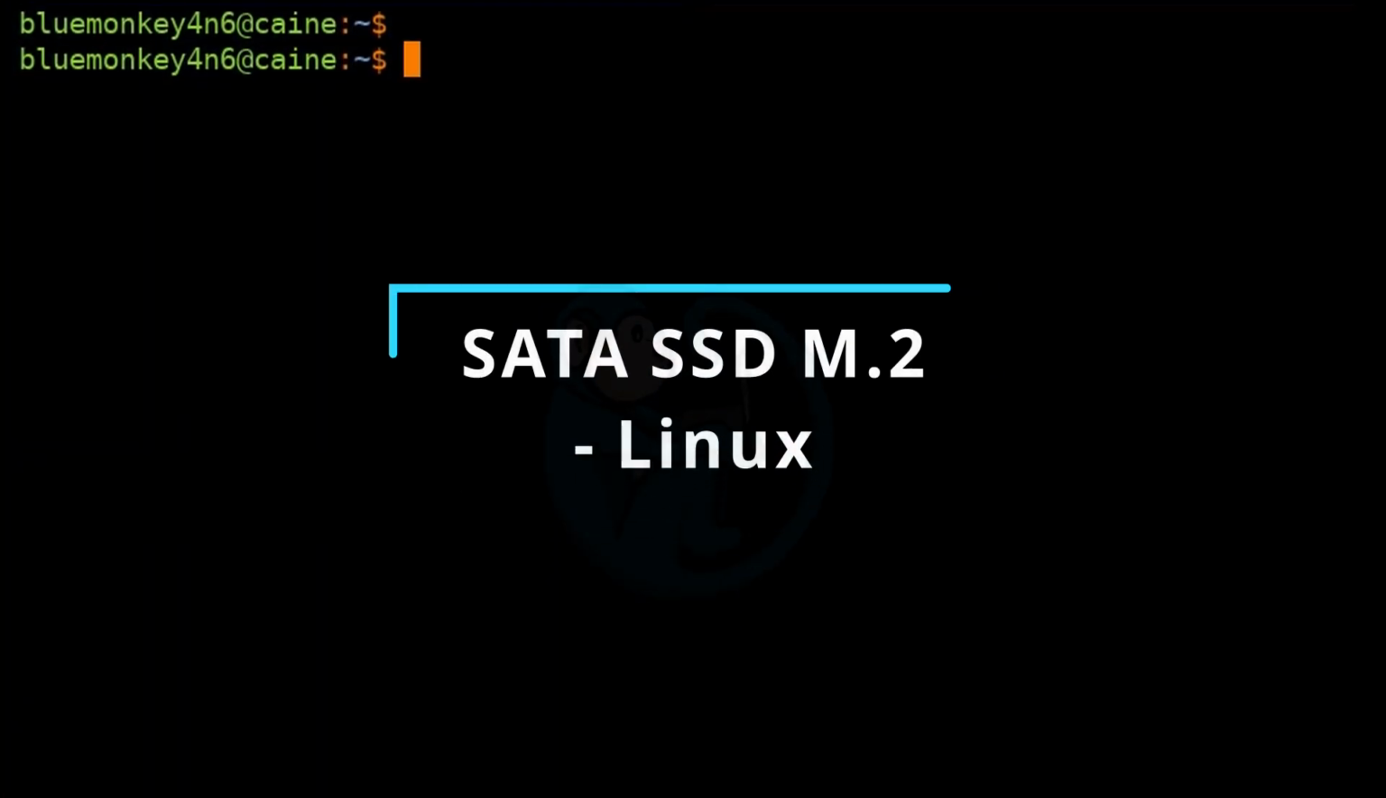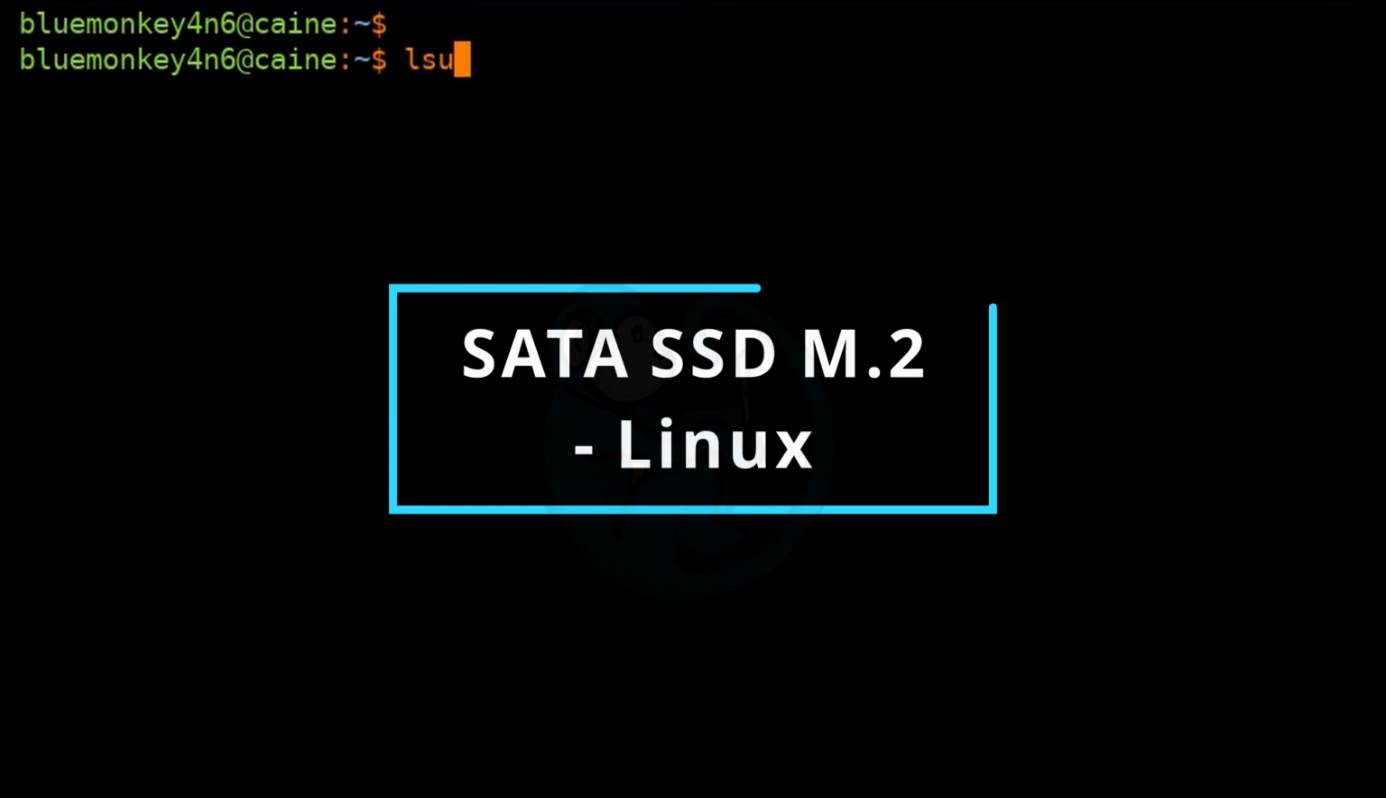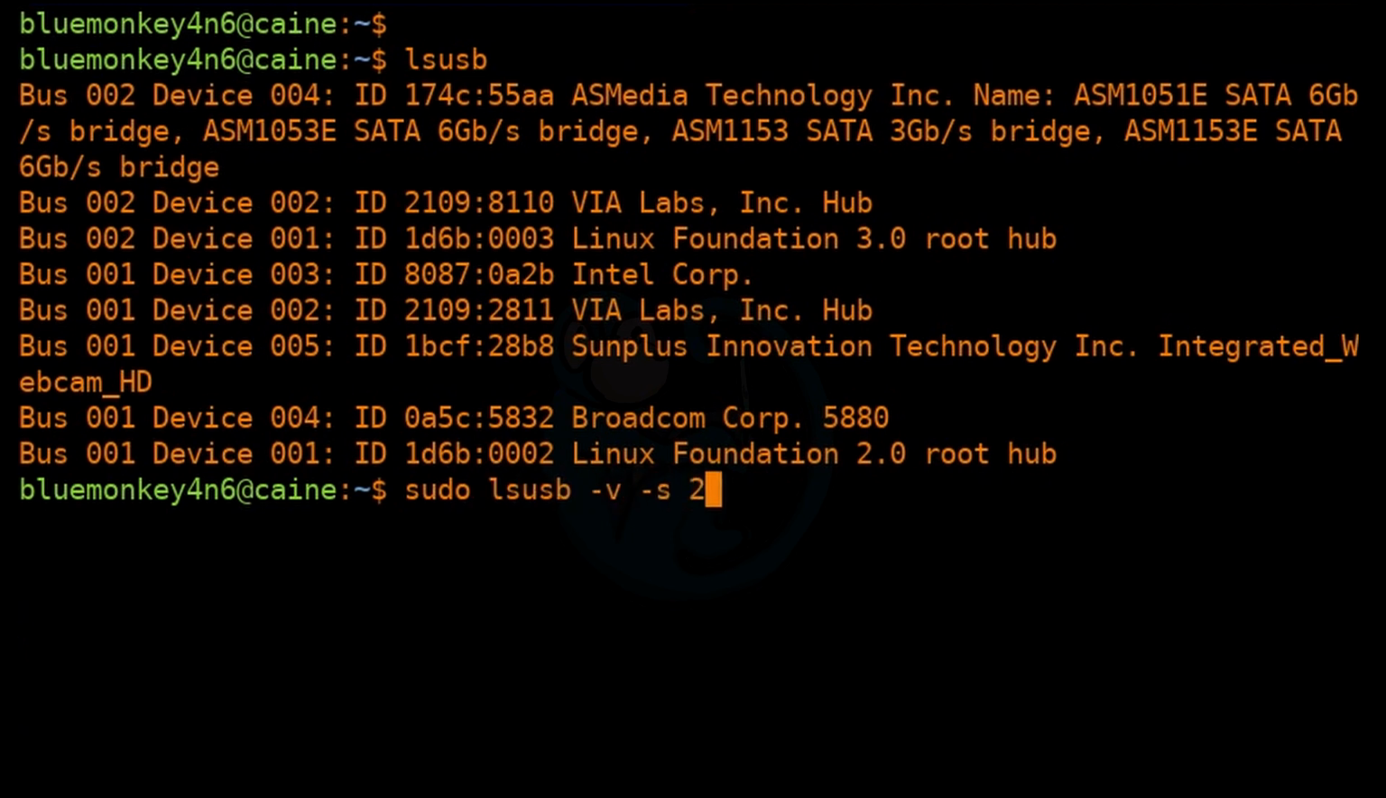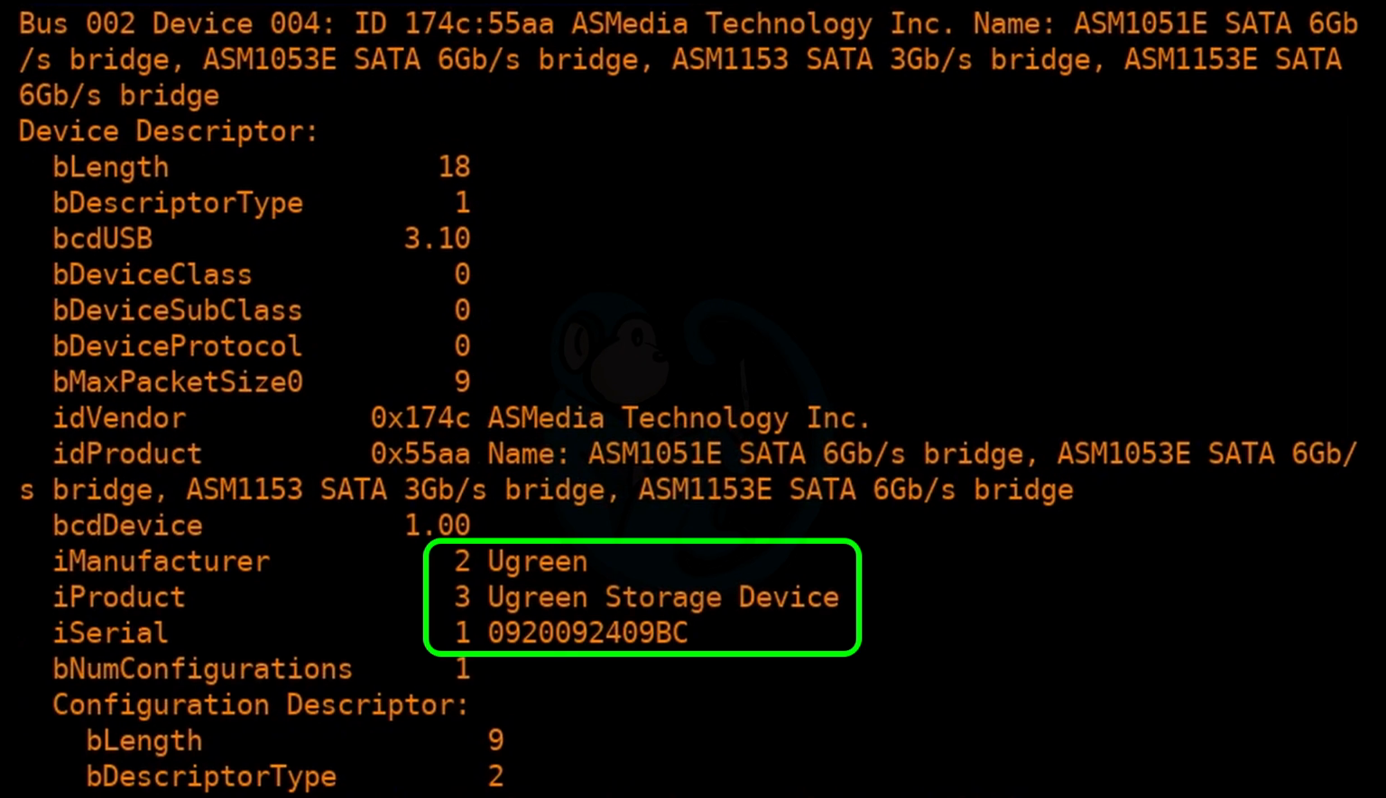Using the lsusb command to look for the SATA SSD, we see that the bus and device numbers of interest are 2:4. So let's put that into the lsusb command by doing sudo lsusb -v -s 2:4 and pipe that to less. And here we see the serial number of 09200924009BC. Even though this looks like a serial number, this is not the number printed on the drive itself. So it's a mystery what this is, and it is the reverse of what we got from Windows.